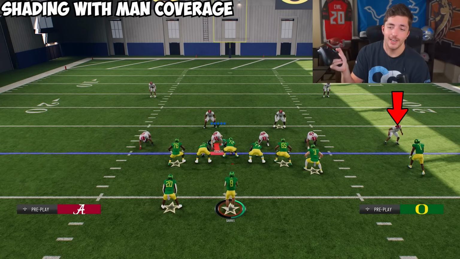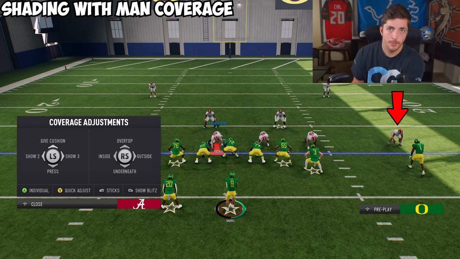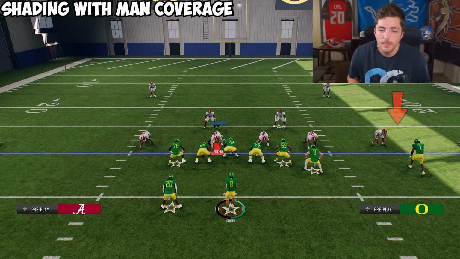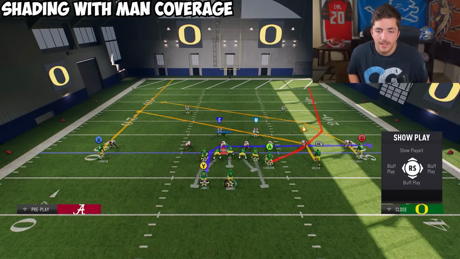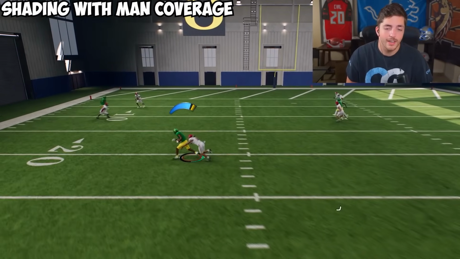Shade outside, shade outside. And this is pretty straightforward, right? Let's say I think they're gonna run a slant from number 1 right there. I would shade inside, and I might even shade underneath because that's going to help press him to the inside, right? That's going to help avoid that slant getting open. Now, the receiver can still win, and he does right there.